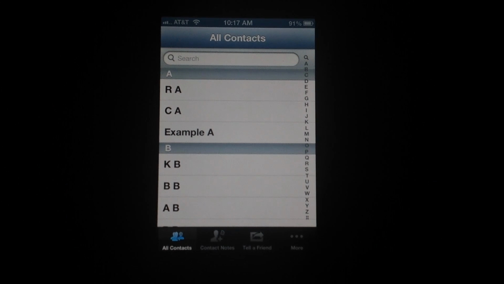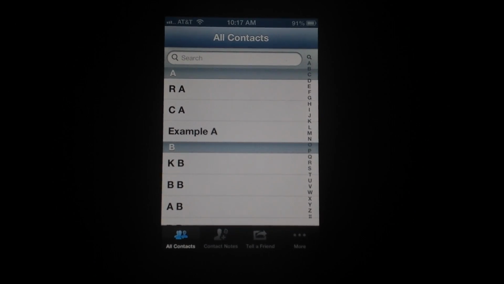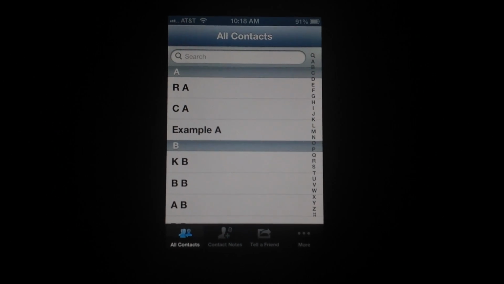Again, Contact Notes is free to download from the App Store, and currently it's for iPhone.